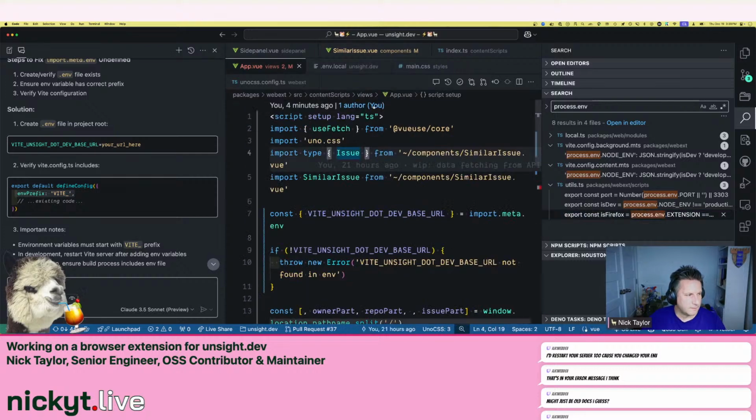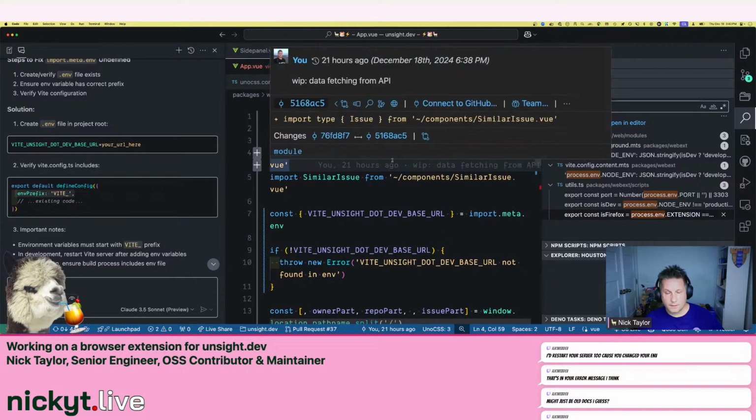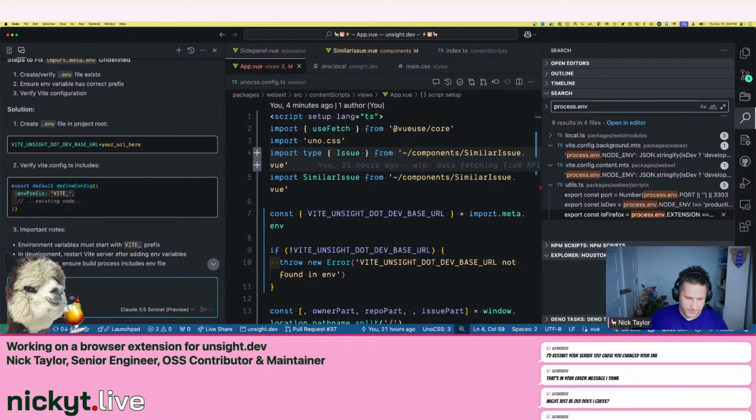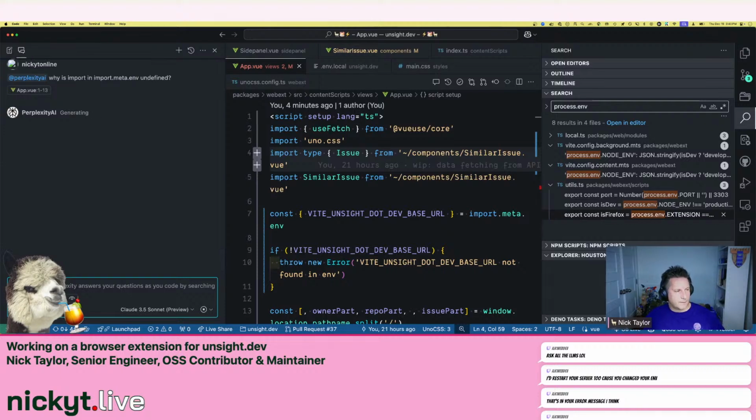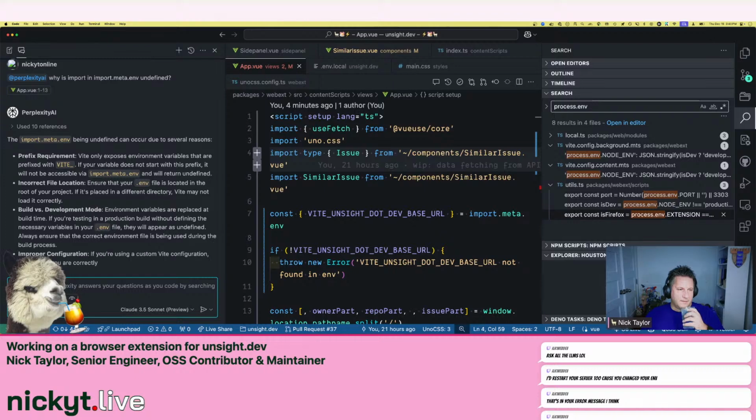Let's see. I know it's something silly, but we'll figure it out. Am I using Sonnet? Yeah, I am. Okay, cool. Let's ask Perplexity. I installed the Perplexity Copilot extension today. Why is undefined, or why is import in import meta undefined? Yeah, no, I'm deep in, I'm in Claude or Copilot all the time.